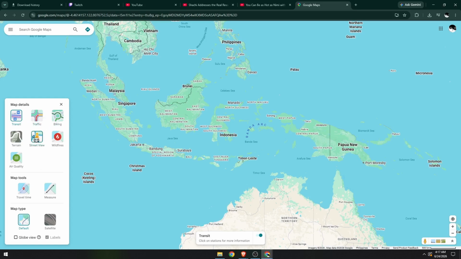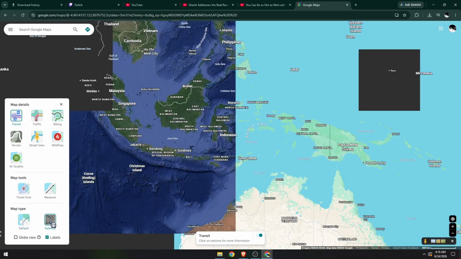Traffic, transit, biking, terrain, street view. But the most unique feature is the satellite view. So click on this if you would like to have a more realistic look of the map and much more detail, like for example, an aerial view of the rooftops and buildings in the area or city. So click this.